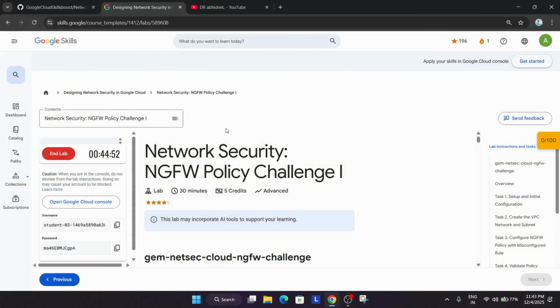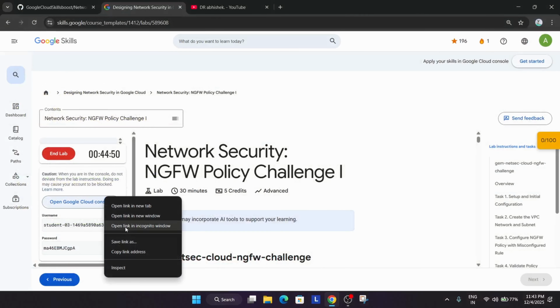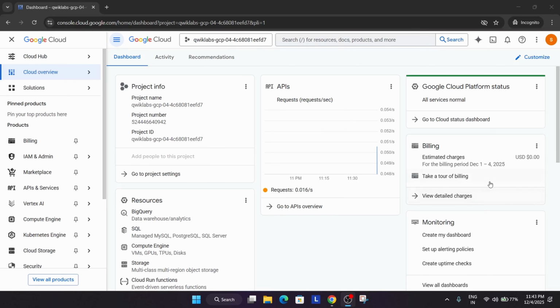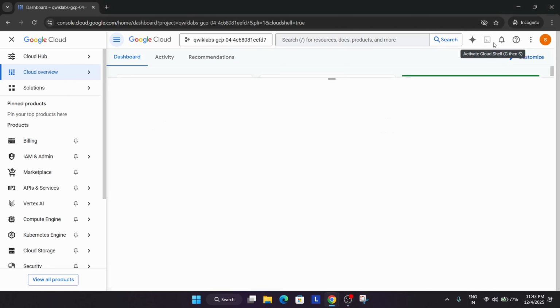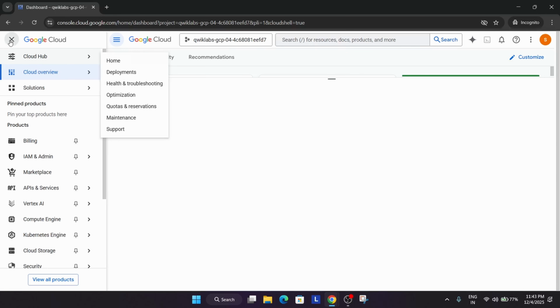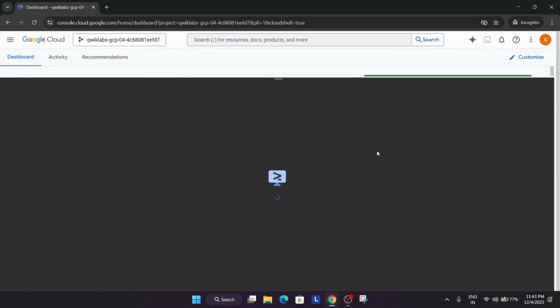Now just open it. Make sure all existing windows are already closed. Just open it in incognito window and wait for it to get signed in. Now, simply click on this button to activate the Cloud Shell. Here you have to click on continue and just authorize yourself.